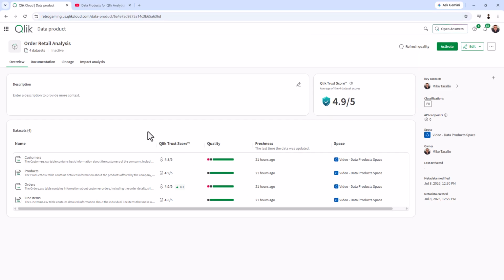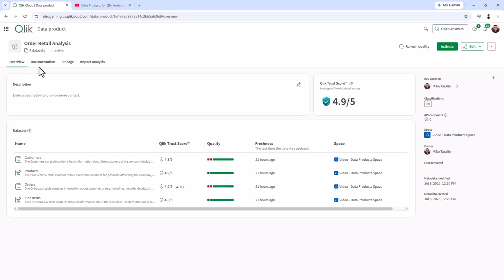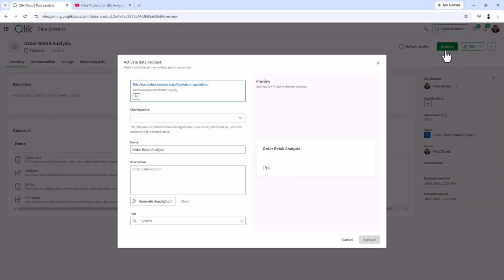So at this point, we have our data product. You can go through the various tabs here to see additional content and context. But at this point, we're just going to activate it. Now, when you activate a data product, you're basically making it available within a managed space. So you must have a managed space available.